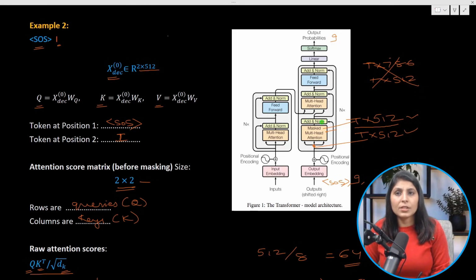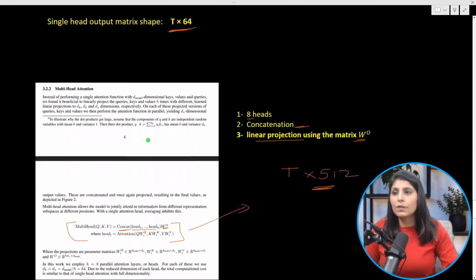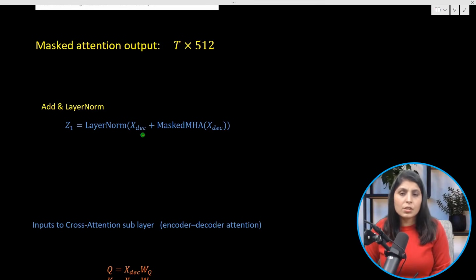And now the shape is the same, we can perform element wise addition on it, and we can perform normalization. So you can see here, this is the formula we will use. Input to the decoder is T into 512, and T is the number of tokens. And the output of the masked multi-head attention is also T into 512. So you can perform element wise addition on it, and then you can perform normalization on it. So this is the next step.